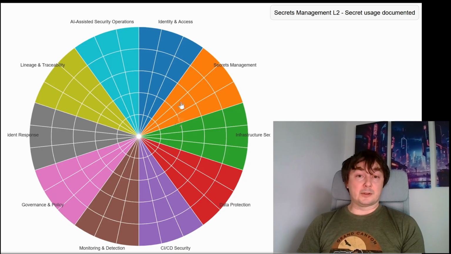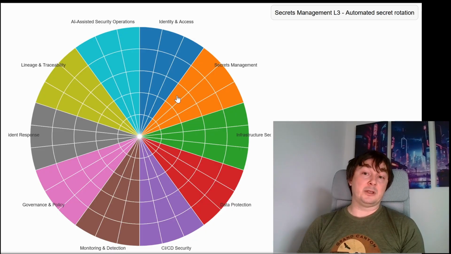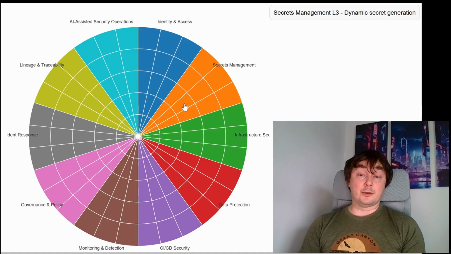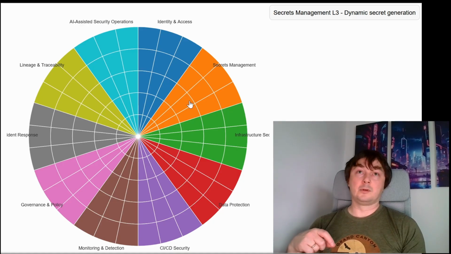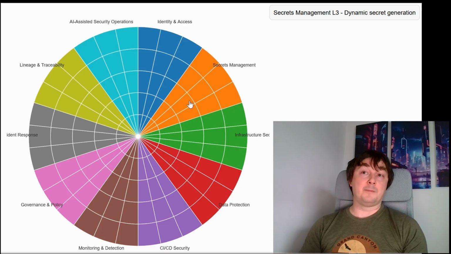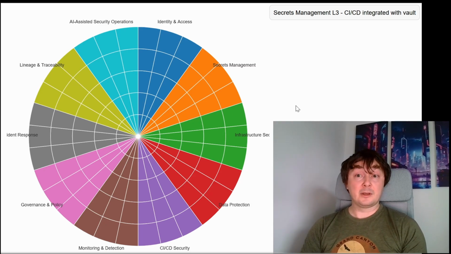Usage of those secrets is documented. That would be level 2. Level 3 is automated secret rotation, so we don't want to have long-lived credentials at all. And dynamic secret generation, so instead of having those even short-lived credentials, the secrets should be created on the fly and with a very small lifespan. Last for that is that we have a CI/CD integration with Vault.